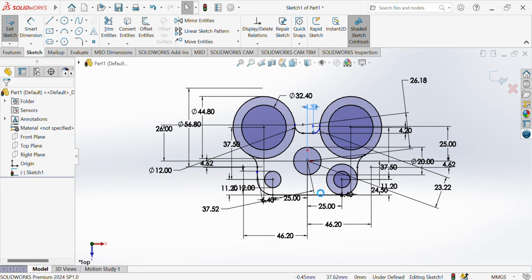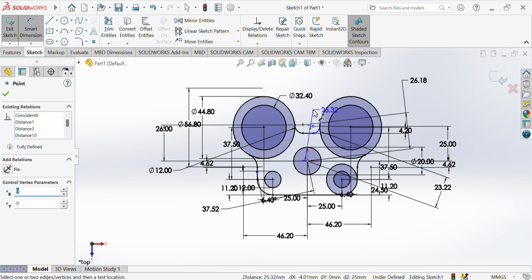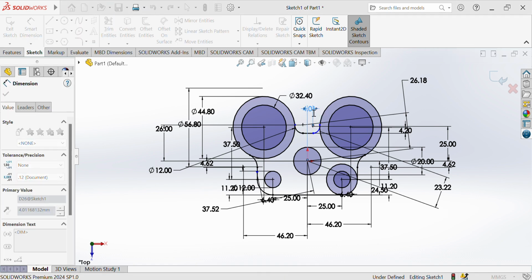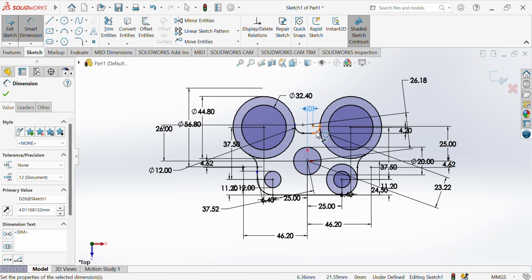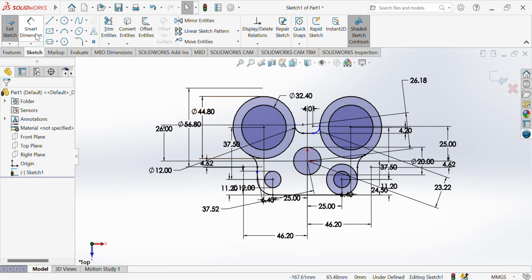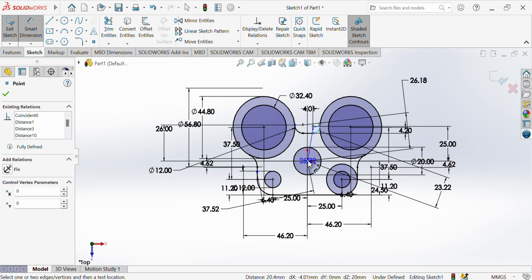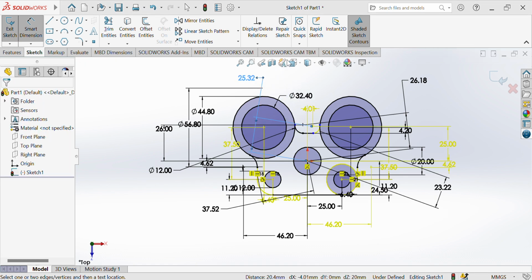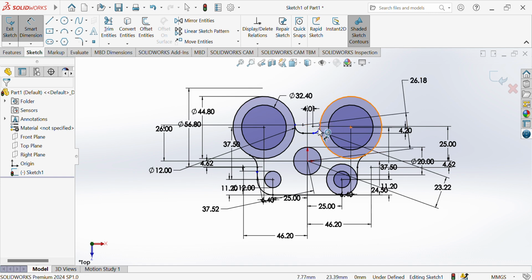Making it fully defined is such a problem. It's so hard to do. But what can we do? We have to just work with it. Okay, let me try dimensioning the distance from here to here, this center to this center. This is the last one that doesn't want to agree to dimension. What can we do? Let me try giving the radius. Okay. Yes, finally.